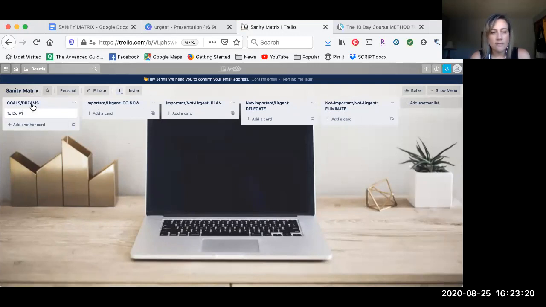So I have a goals and dreams list. I have an important urgent, which is due now list. I have important not urgent, which is my planning list. I have not important urgent, which is things to delegate. And then I have not important not urgent, which is things to eliminate. And I can color these. I can put whatever I want behind them to help color code them if I wanted to. But basically those are lists.